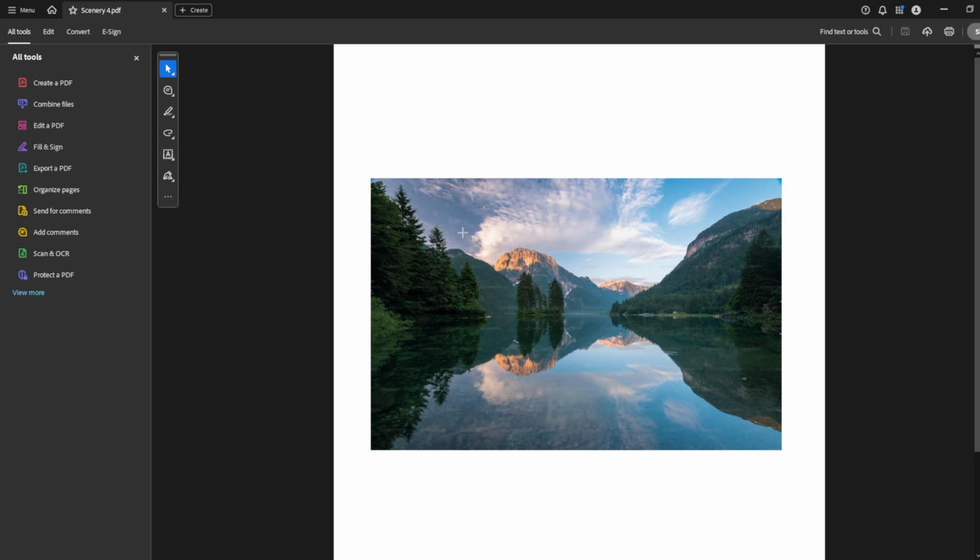This process not only enhances your document's professional appearance, but also ensures that all the intricate details are retained in top quality.